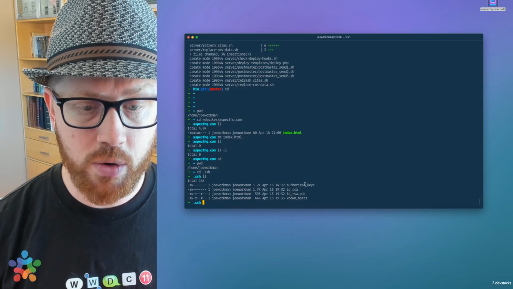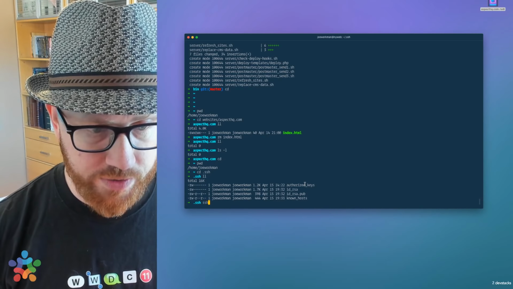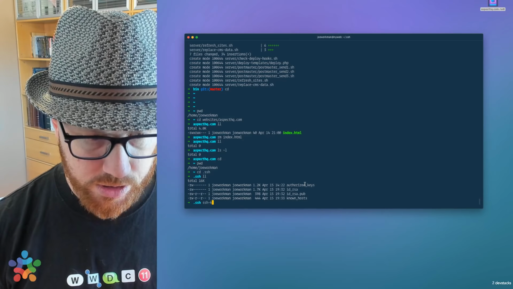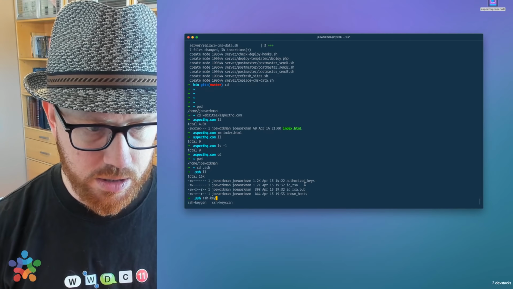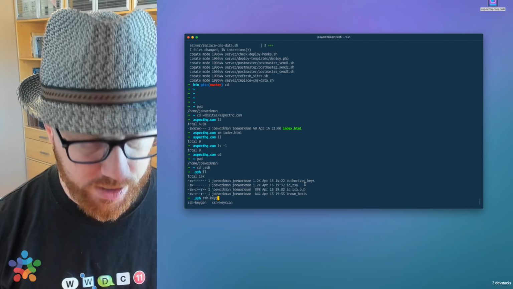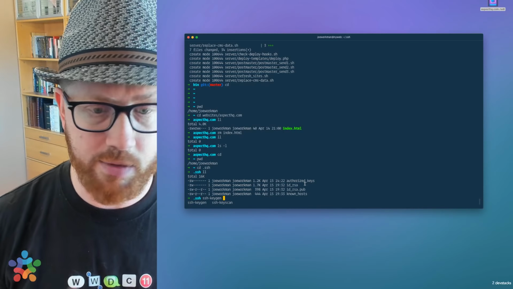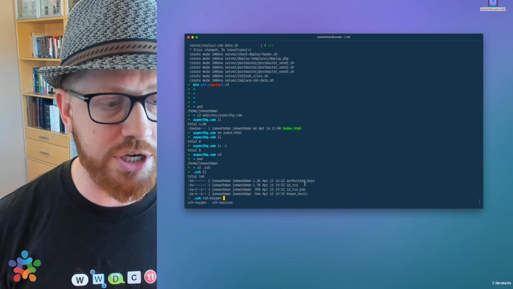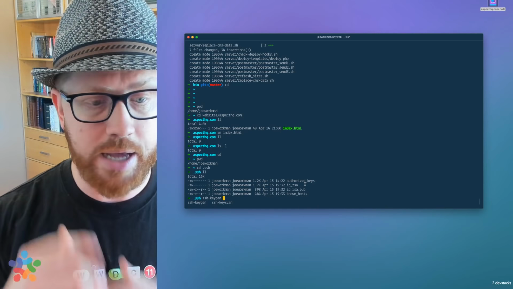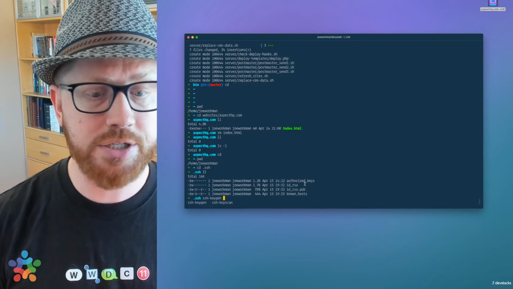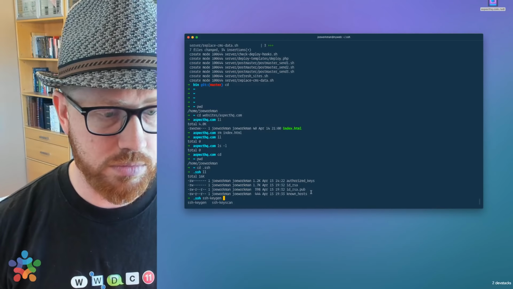Now, in order to generate those files, you would run the command called ssh-keygen. I'm not going to run this right now because I already ran it, but basically you're going to run ssh-keygen, and then you're going to answer some questions. It's going to generate these files for you.